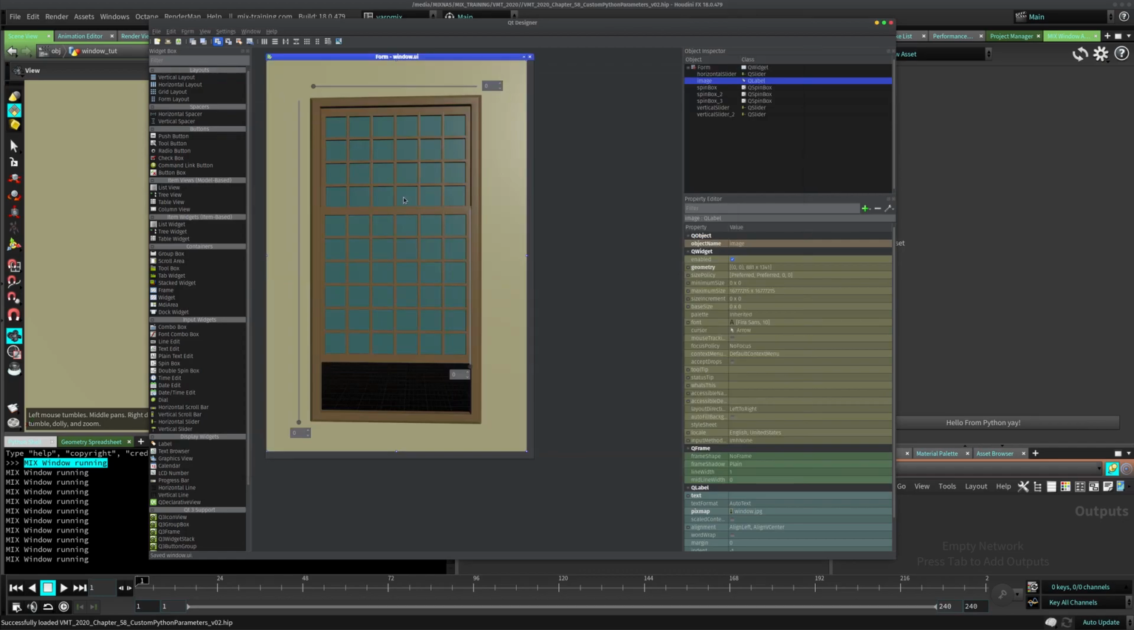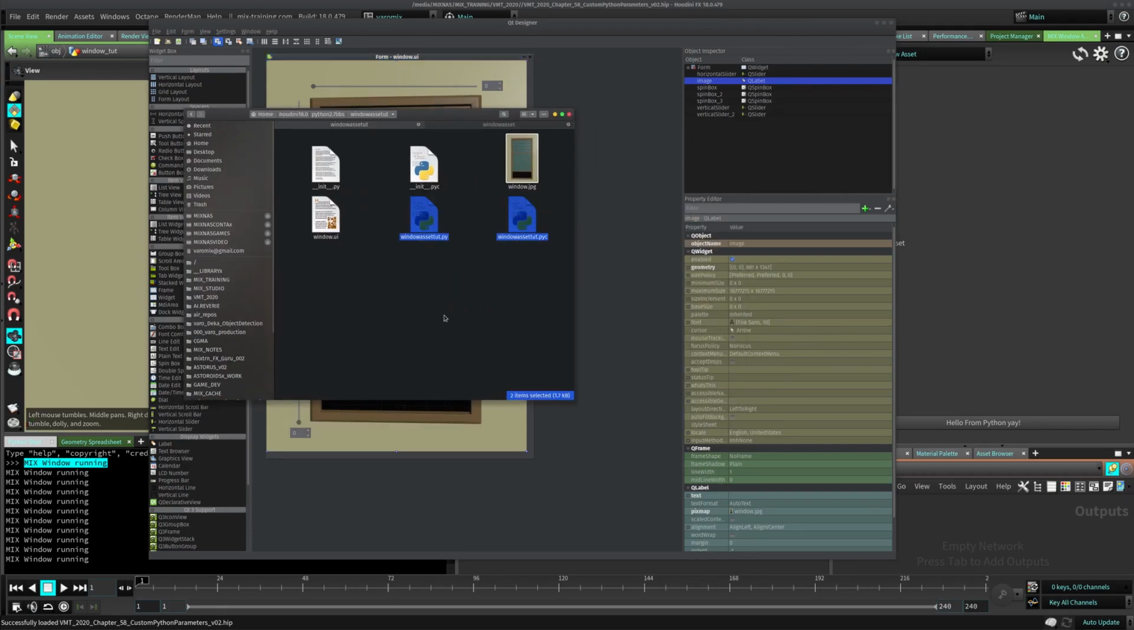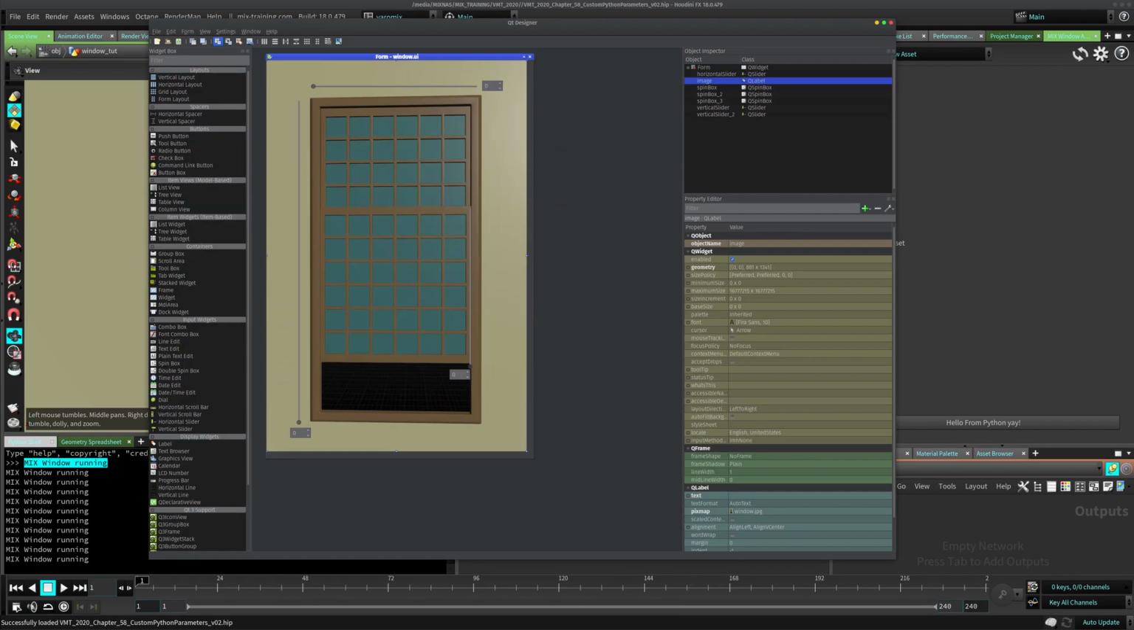Save that. There we go. So we have that. If we take a look at the folder, you can see now we have our script. This is the compiled version of the script. This is the script. We have the UI, which is the file we just saved, and we have the image there. We can even open the code.